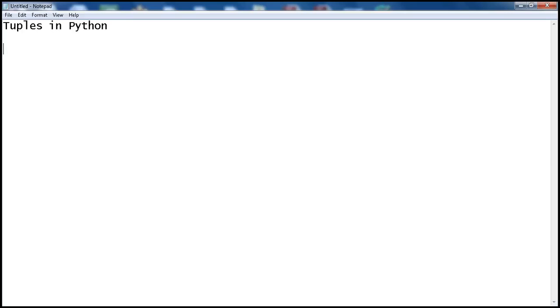Let's discuss tuples in Python. These are one of the sequence data types in Python. It's almost like a list or arrays we have in Java. But the difference is that these tuples contain a series of elements which are immutable.